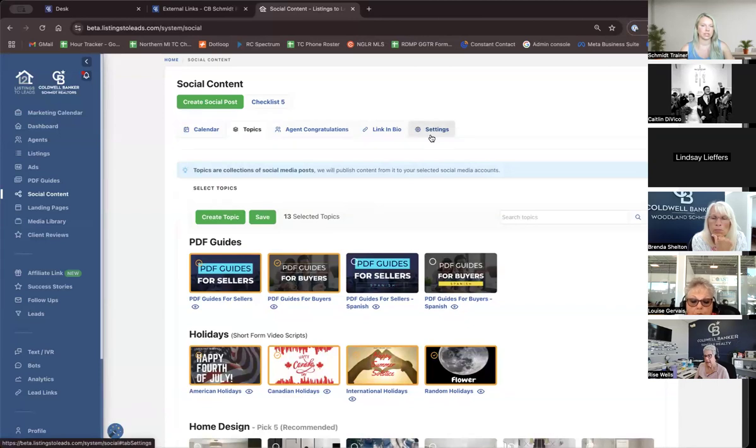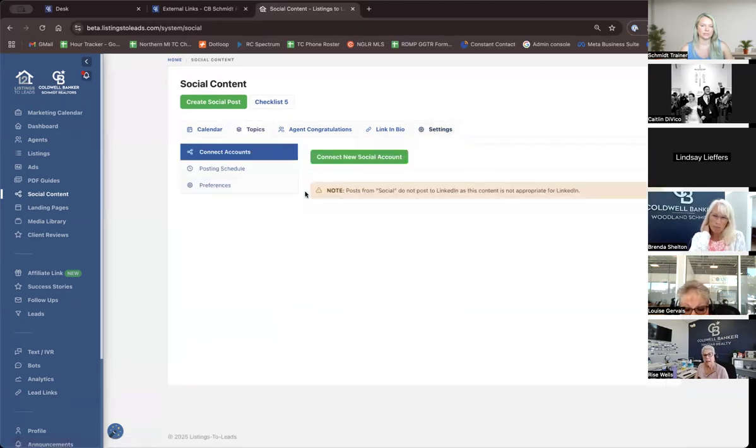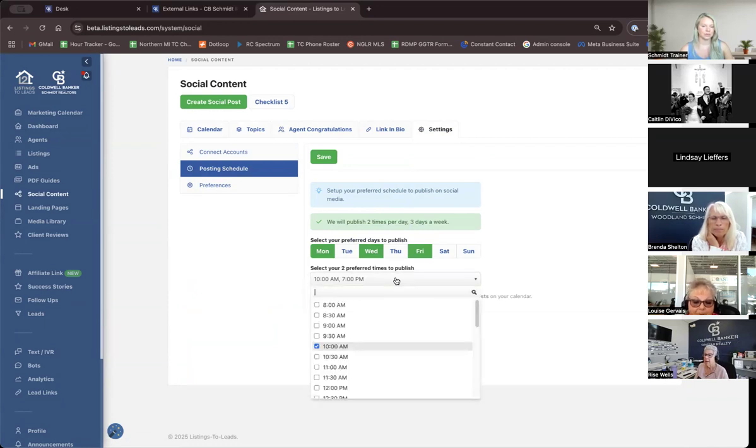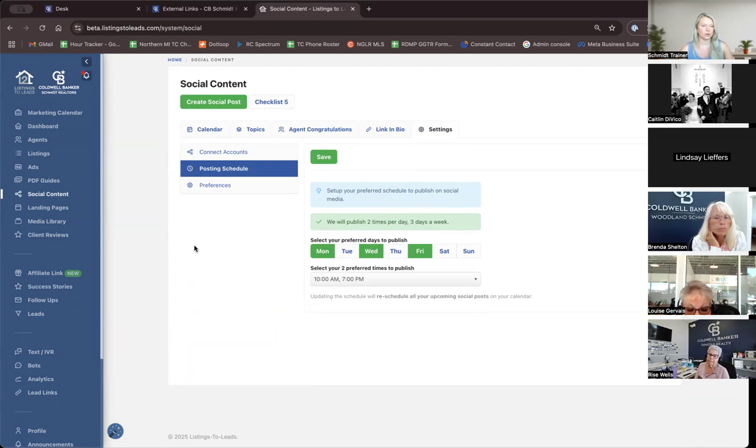If you do want to change the schedule of the social media posting, you can go over to settings here and then go down to posting schedule, and you can choose what days it goes out on, and then also the times that it's going to post. So very easy to set up. Like I said, if you want a more in-depth dive on that, there is a video in the Schmidt Video Classroom that goes over it. So check that out if you want more information, and you can always reach out if you have questions.